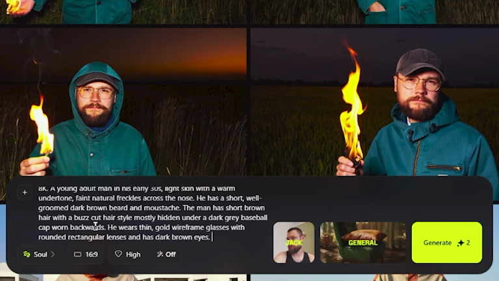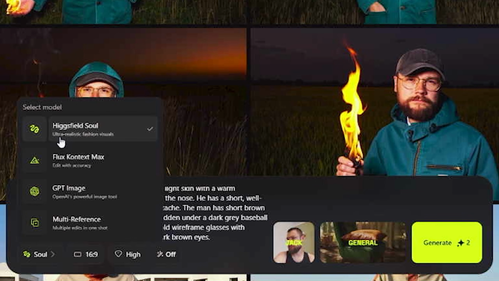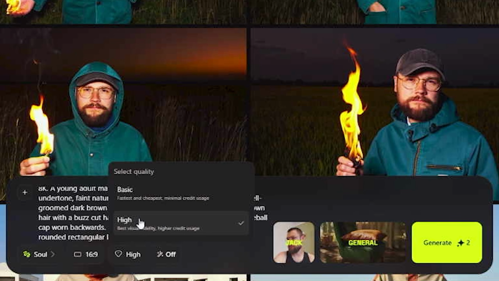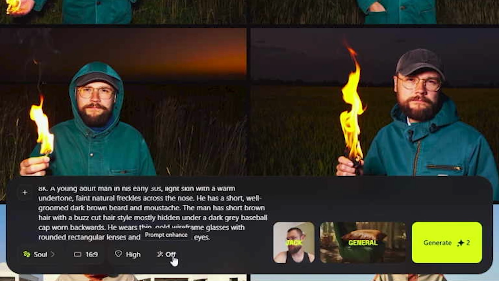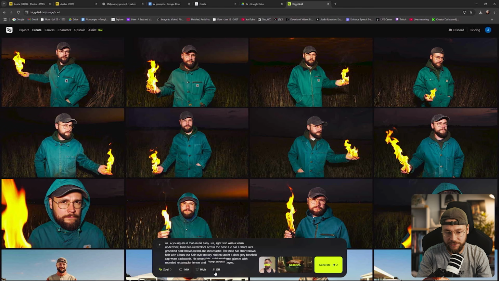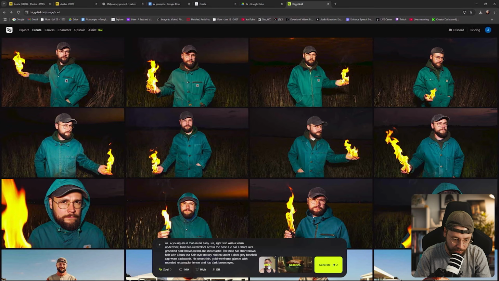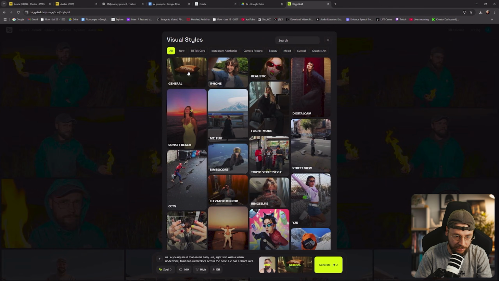So we'll copy and paste in our new prompt. We'll select the soul model, of course, for ultra realistic fashion visuals. 16:9 again. We'll use the high quality, and you want to make sure you turn your prompt enhance off. We don't want to give Higgsfield any leeway to mess around with how we've written our prompts, because we spent a lot of time making sure that it's exactly what we want. For the character model, of course, I'm going to be using me. And for the visual style, I'd suggest you guys stick to either general or realistic. I'm going to use general.